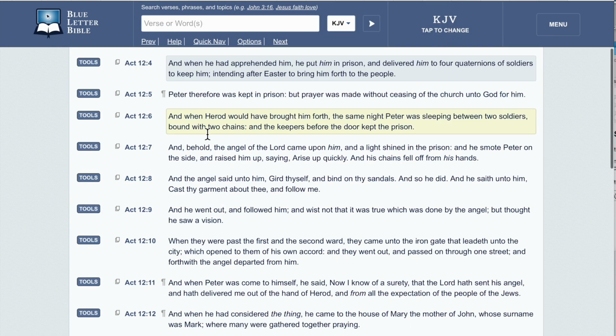Okay, and it's going to pull up that verse and the whole chapter actually. So let me read this real quick. And when he had apprehended him, he put him in prison and delivered him to four quaternions of soldiers to keep him, intending after Easter to bring him forth to the people. So what we're going to look at, I'm interested in quaternions and I'm interested in Easter.